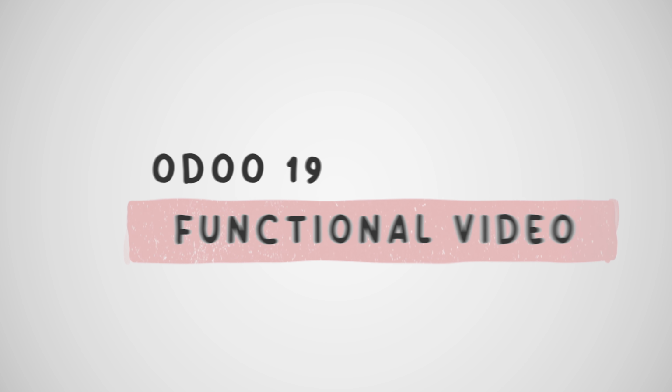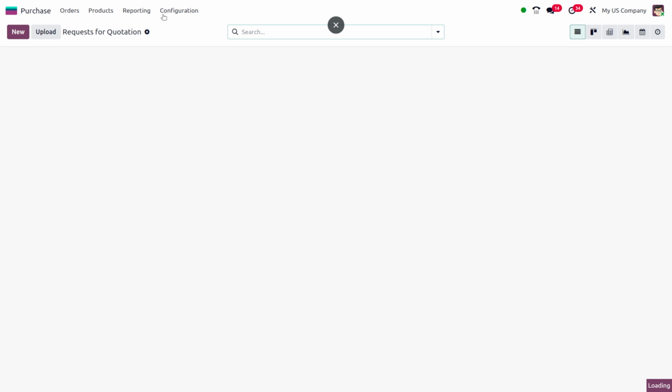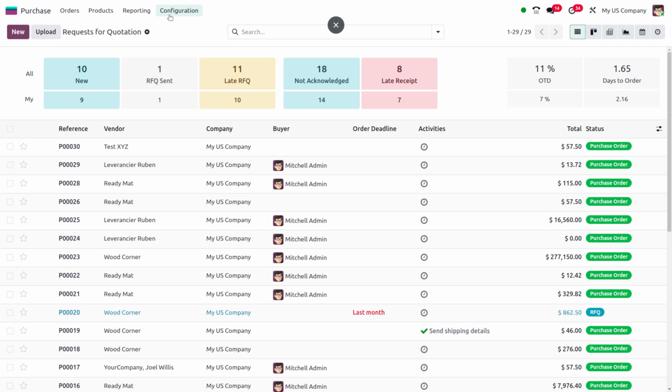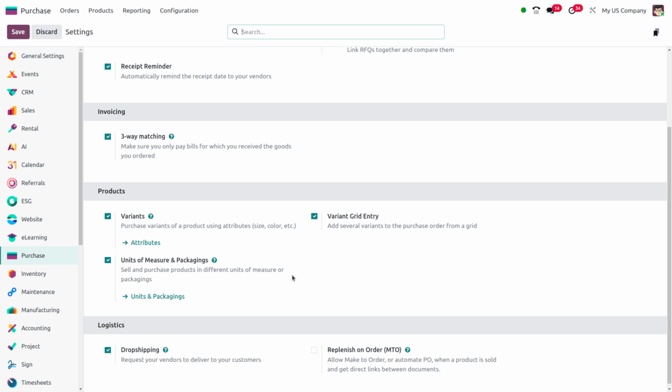In today's video, we're gonna discuss MTO in the purchase module of Odoo 19. Let's dive into the purchase module and move on to the configuration settings. And in Odoo 19, you can surprisingly see that we have replenish on order. So upon enabling the MTO, you can allow make to order or automate purchase order when a product is sold and get direct links between the documents. Once you enable this feature, you can save the changes that you have made under the configuration settings.